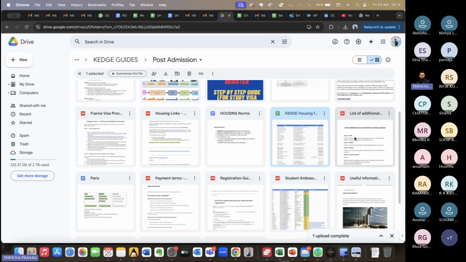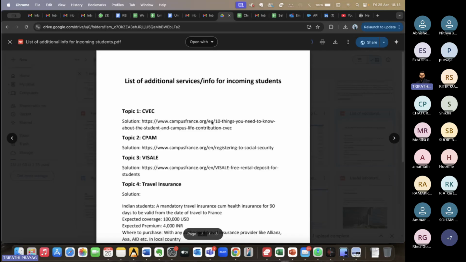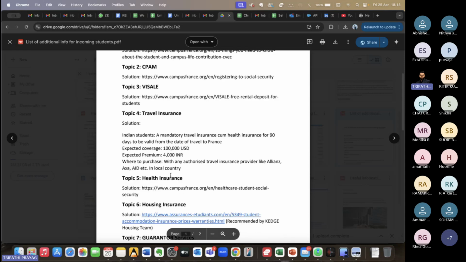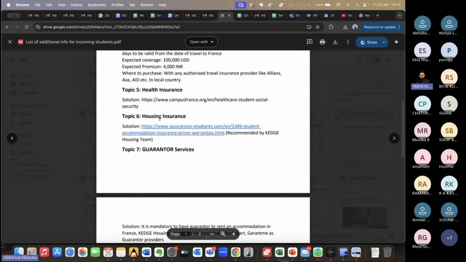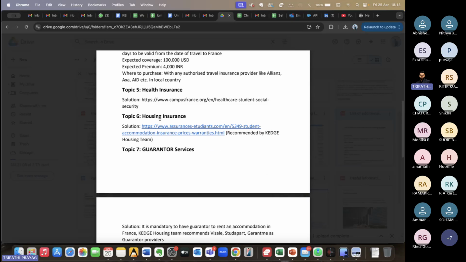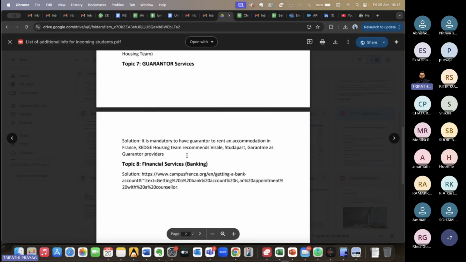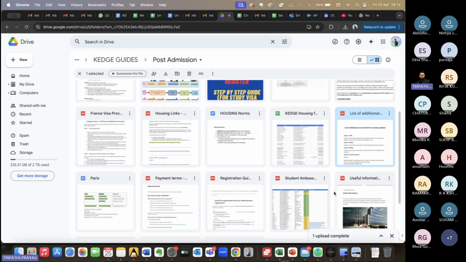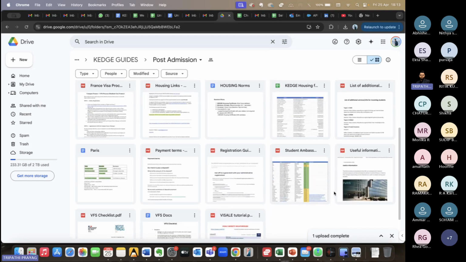Then there is a list of additional documents which are required for registration purposes like CVEC, CPAM, VISAL, travel insurance, health insurance, housing insurance. Yesterday, somebody asked in the group, is there a KEDGE housing insurance partner? So this is the one, ADH. This is the link. Then guarantor services, financial services. Again, this is a good to have document, not a mandatory document.